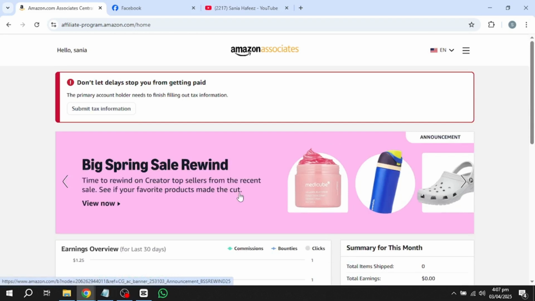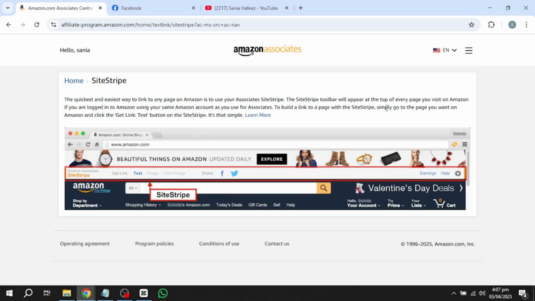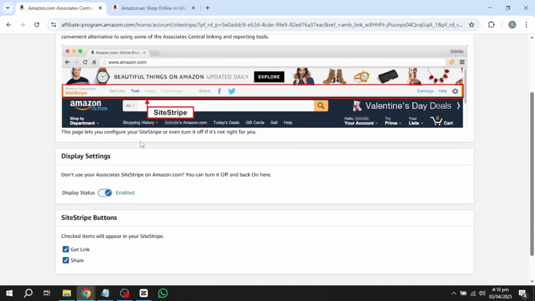To enable SiteStripe, navigate to the top menu of your Amazon Associates dashboard and locate the Tools section. Click on it to reveal a drop-down menu, then select SiteStripe. On the SiteStripe settings page, ensure that the feature is turned on. Once activated, SiteStripe will appear as a thin toolbar at the top of any Amazon product page when you're logged into your Amazon Associates account.